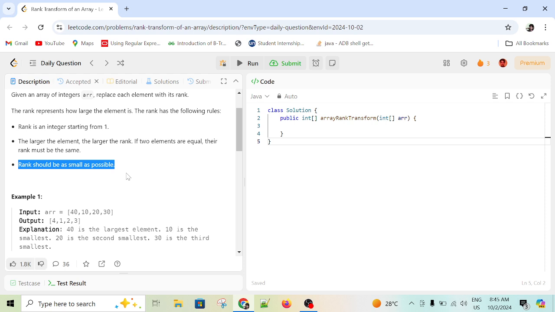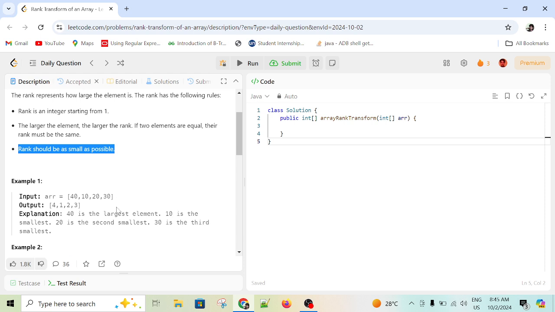Let's see example one. You are given 40, 10, 20, and 30. In this example, you can give the ranks 4, 1, 2, 3. But you can also give ranks like 5, 2, 3, 4, but this is not minimum. So to minimize, you start from 1 and then proceed further. Let me show you in an example.